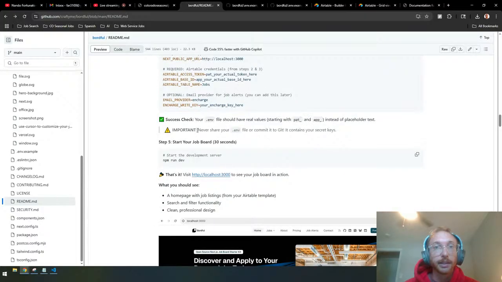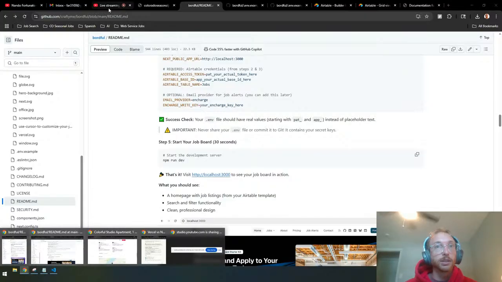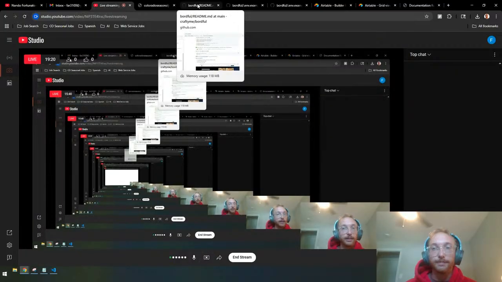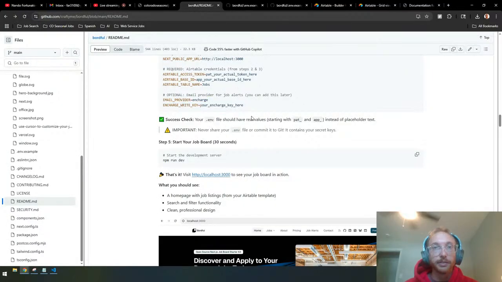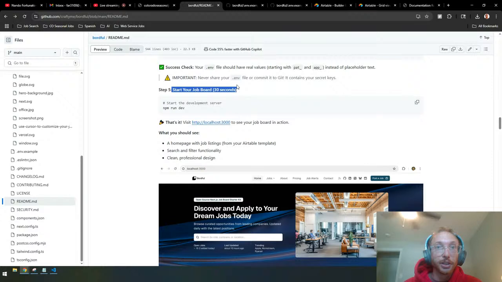And then here again, never share your environment file or commit it to Git. It contains secret keys and infrastructure team. Everyone will freak out if you do. And start your job board in 30 seconds. All right, let's see if that's true.